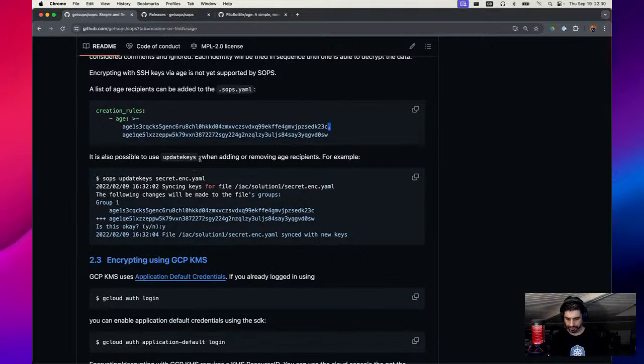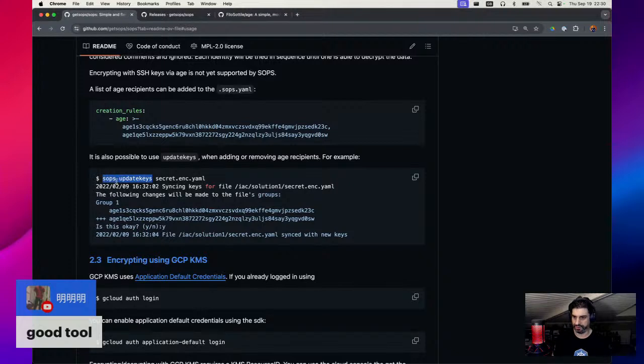It's also possible to use update keys when adding or removing age recipients. For example, sops updatekeys secret.yaml. So if you add new keys, your encrypted file would be updated with new keys as well. It added a new key, and with the sops updatekeys command, it will ask you if this is okay or not, and then it will continue doing it.